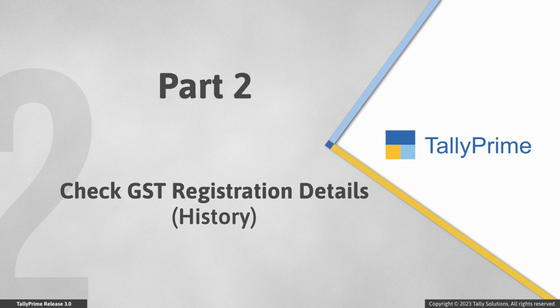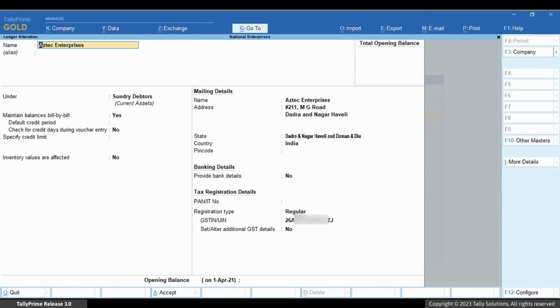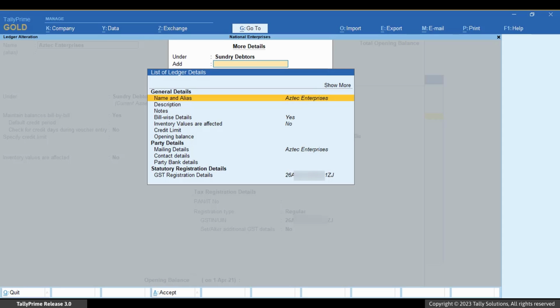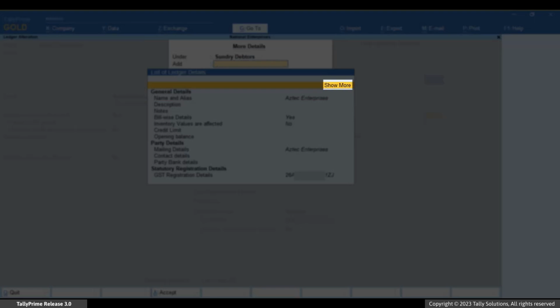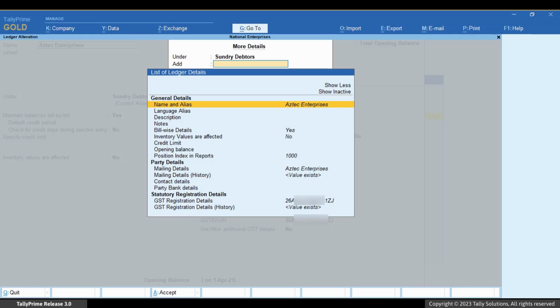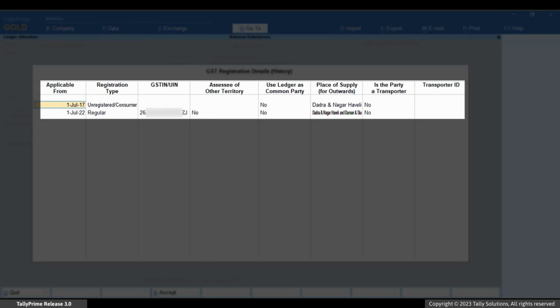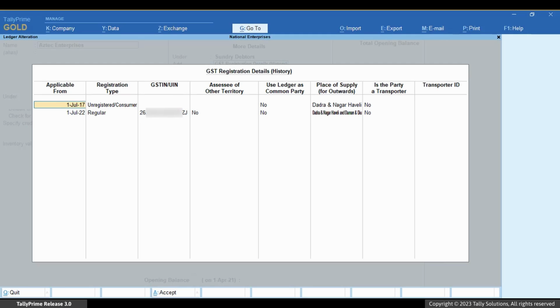You can also check the history of updates in the GST registration details of a party. From the ledger alteration screen, press Ctrl+I, Show More, type or select GST registration details history and press Enter. You can see the dates on which the details were updated and the nature of updates.